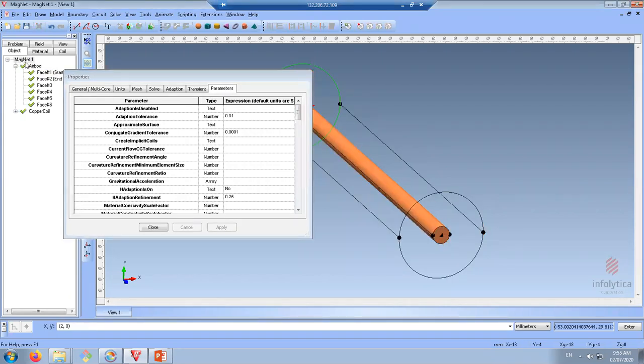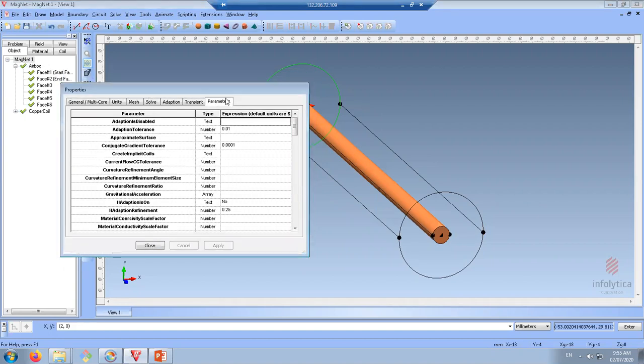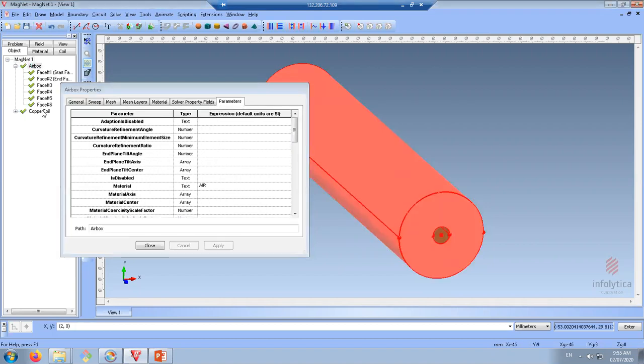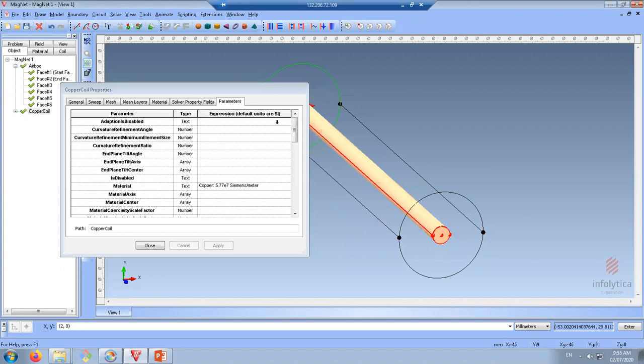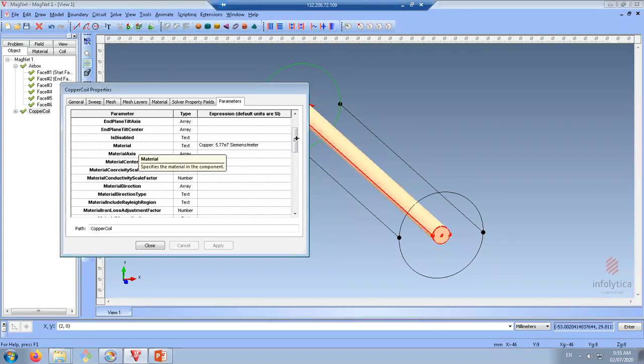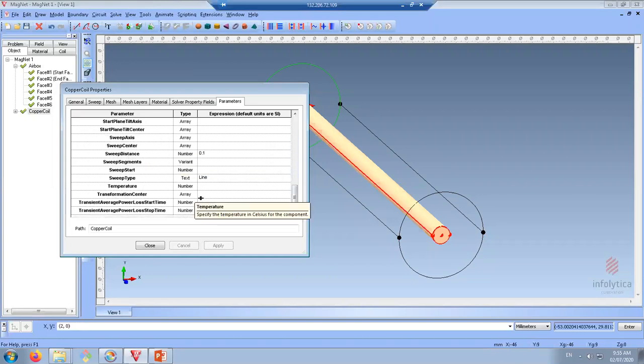If you click on MagNet 1, this is the name of this whole model. You have the global parameter page, which is here. As I said, each and every component has its own parameter page where you can find the material and the other options that are already set, or you can set in later on. For example, you can set the temperature.